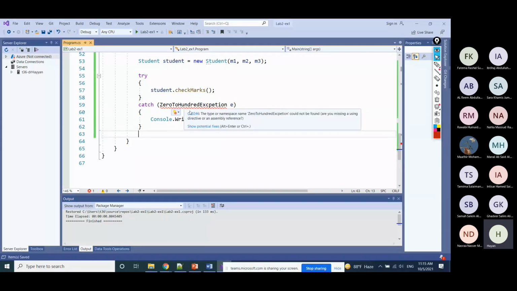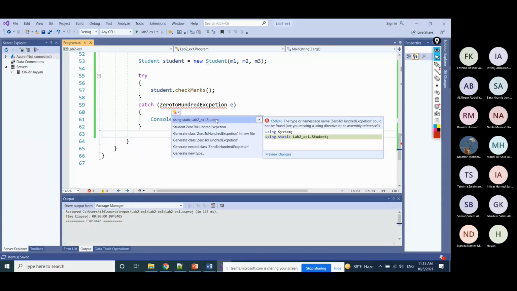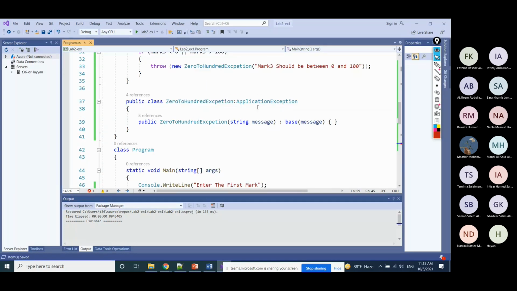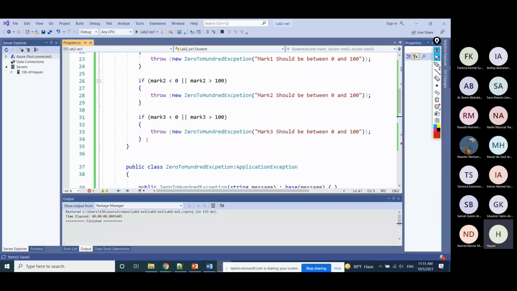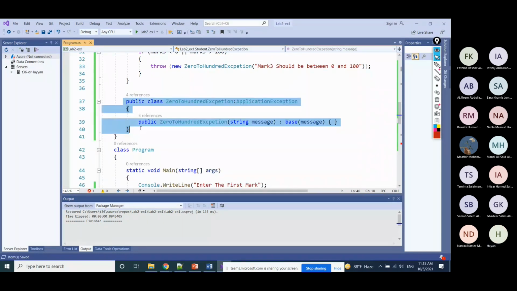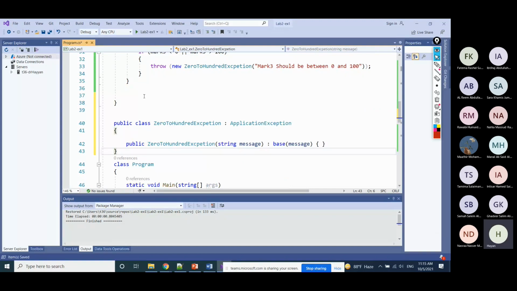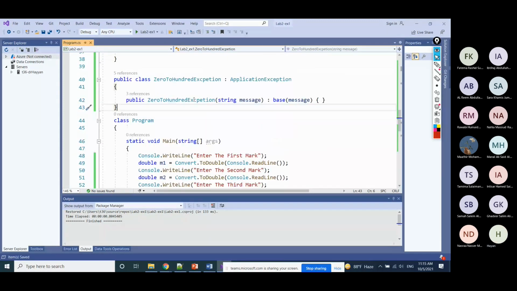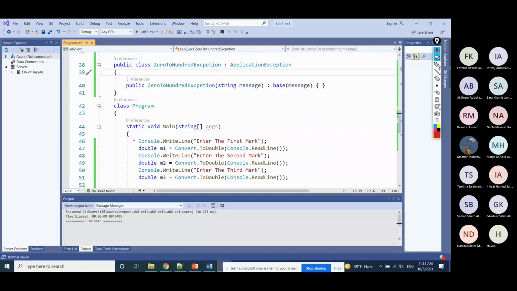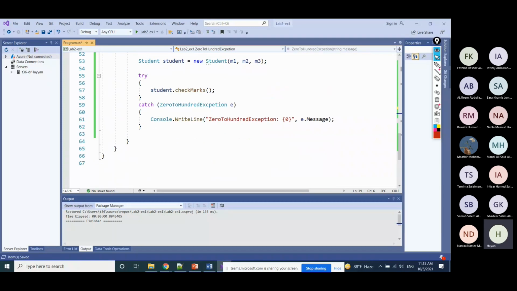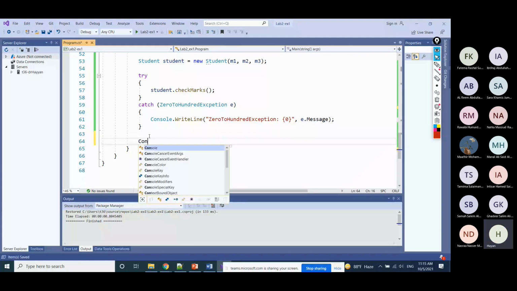Let's see what is the problem here. I'm afraid it's already defined inside this one. It should be outside this one, so it's a different class. That's why it was inside the Student class. So this is the end of the Student class. Now we can define another class here. And at the end, I will put Console.ReadKey, just to hold the screen.